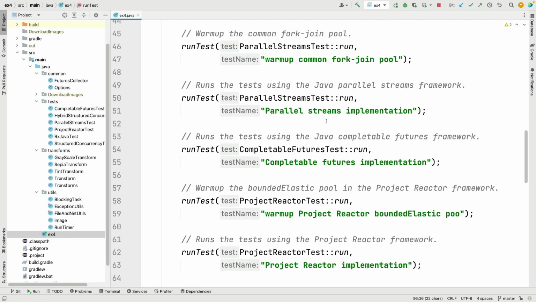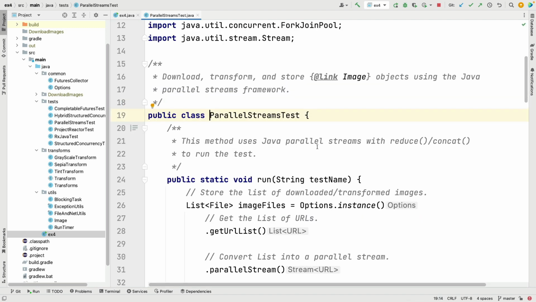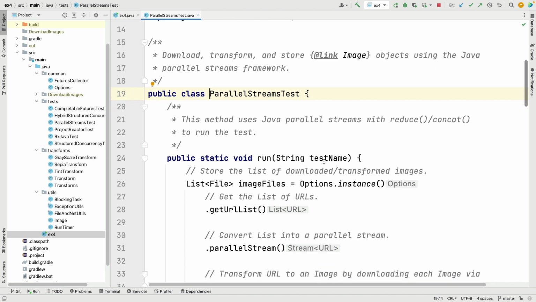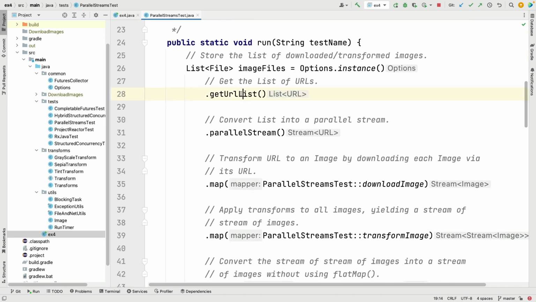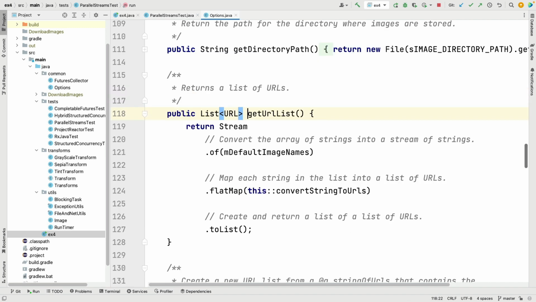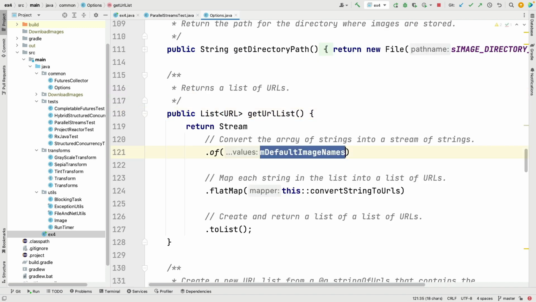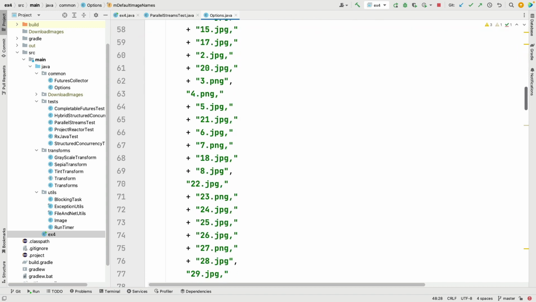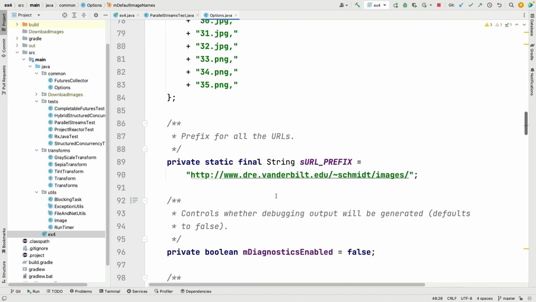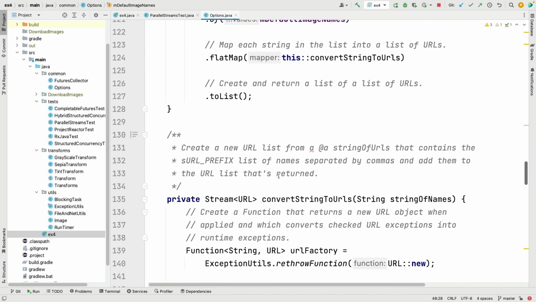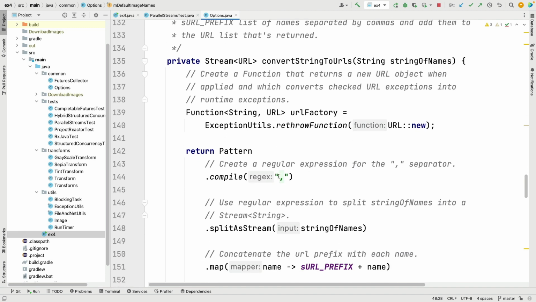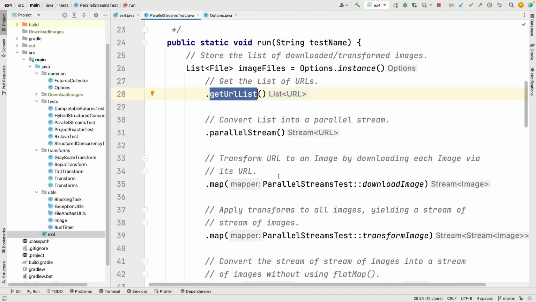And what we're going to do now is take a look at the parallel streams implementation. This is the way the parallel streams code is designed and implemented. This particular approach starts by getting the list of URLs, which we store. You can take a look at the list of URLs if you're curious. The list of URLs is up here, and these are a whole bunch of images from my website at this link. And this code basically just takes that list and creates essentially a list of URLs.